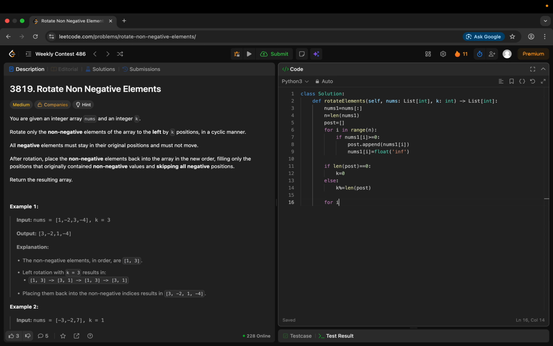After that we can simply do the rotation k times. So for i in range k, the first element will always be popped out. first is equal to popped, from post, since we have to rotate only positive or 0 numbers. So post.pop at index 0, and then simply append it at the last. So post.append(first). So our array is rotated k times.